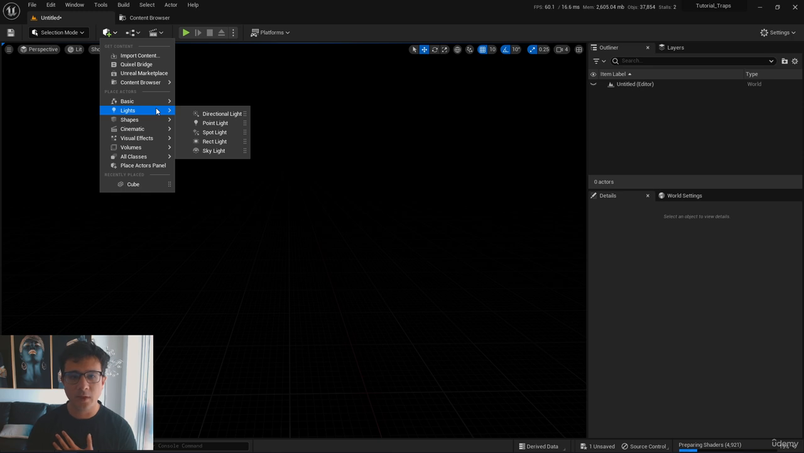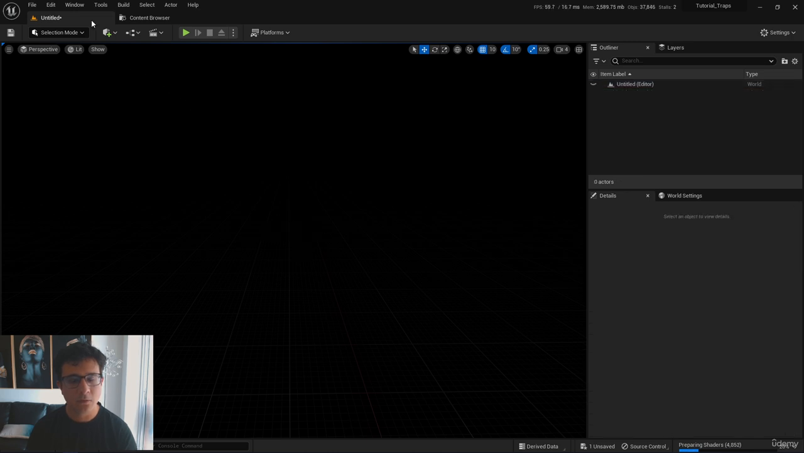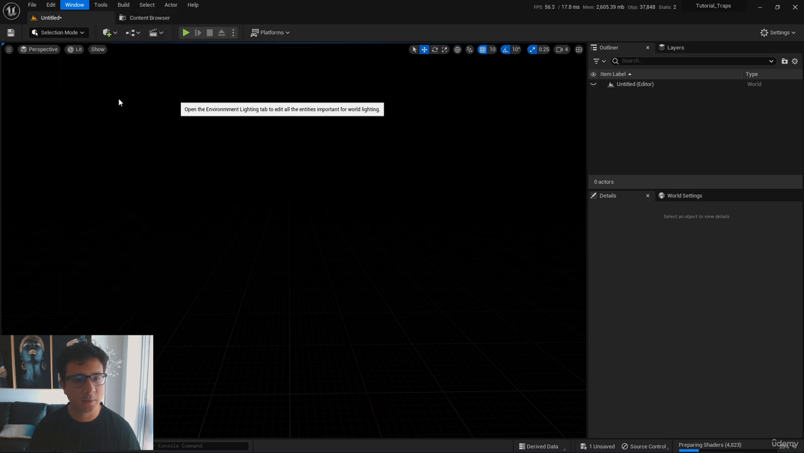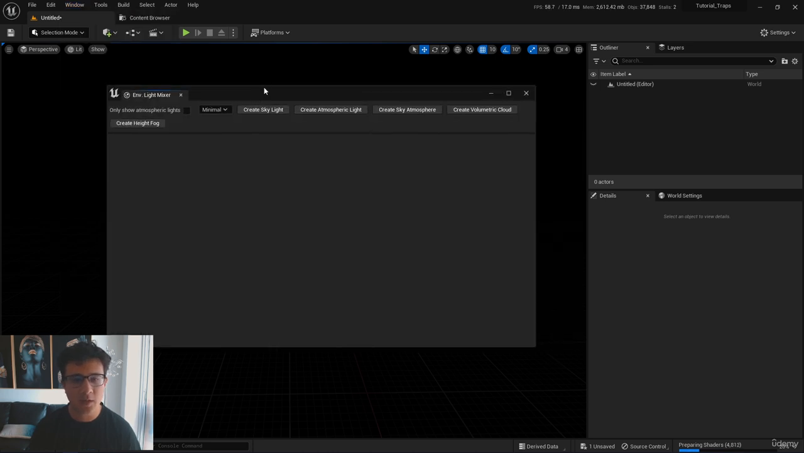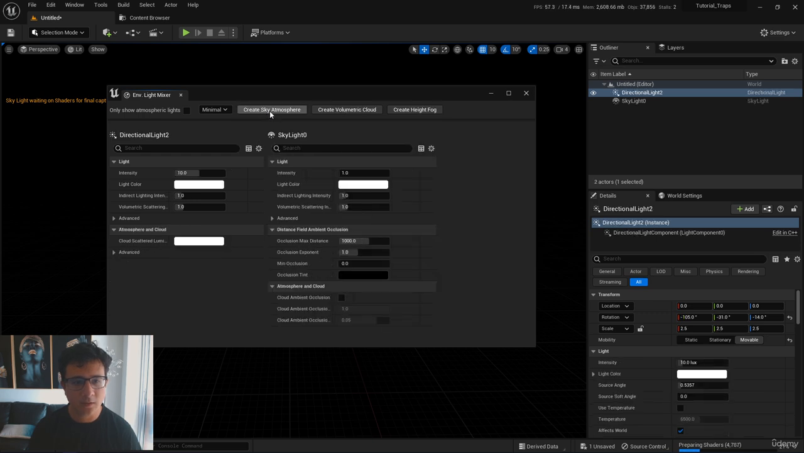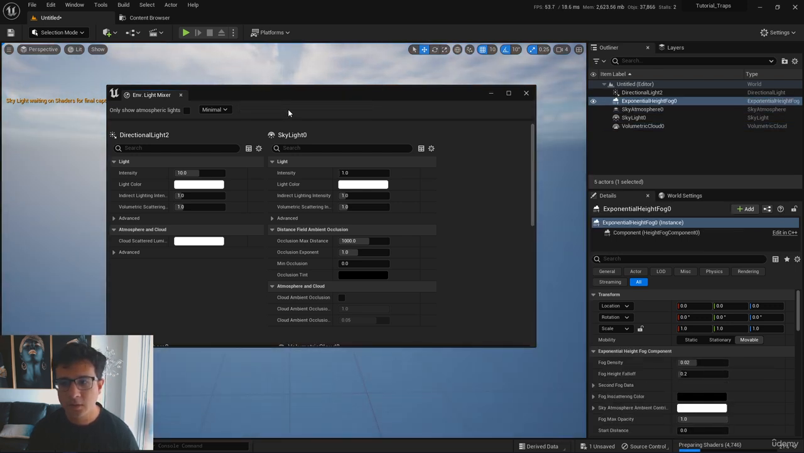In my case, I just want to add lights because I want to have the sky and the clouds and everything. Instead of putting a directional light here and then going to other types of lights, I can use an easier way. I can just go to Window and use the Environment Light Mixer. And here you can just create everything. I can create a skylight, an atmosphere light, a sky atmosphere, volumetric clouds, volumetric fog, and basically I can create anything, right?